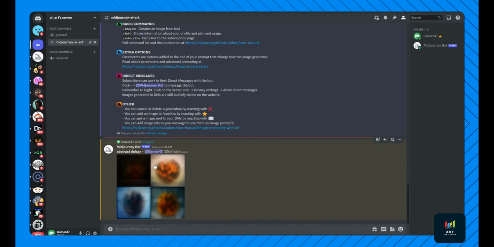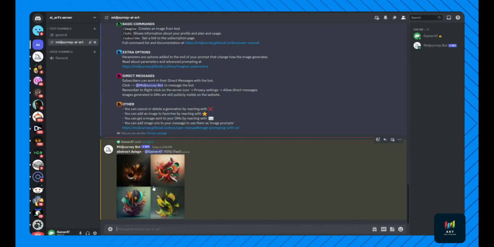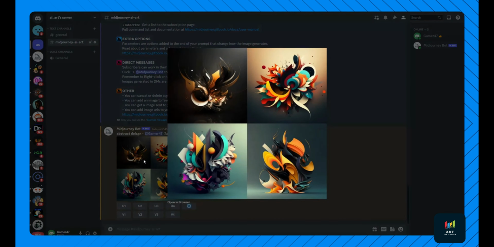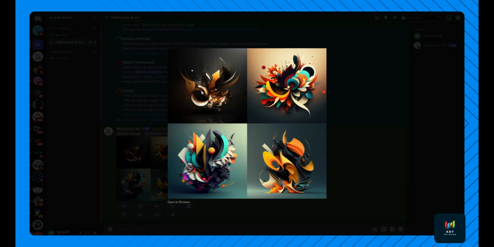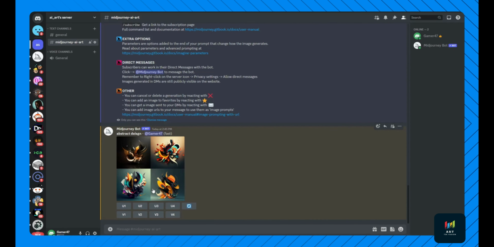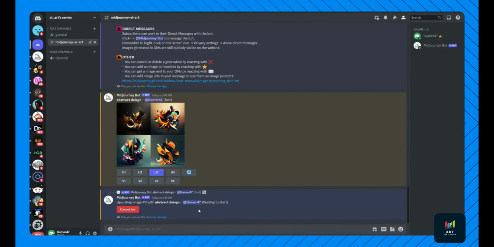Now you can see it has started generating the design for us, and in a few seconds, here is the abstract design that it has generated. Let's wait, and if we open this, you can see how beautiful an abstract design it has created and generated using the MidJourney bot. I like the third one a lot, so let's try to upscale this one. We will just do U3, and it will start upscaling this particular image for us.